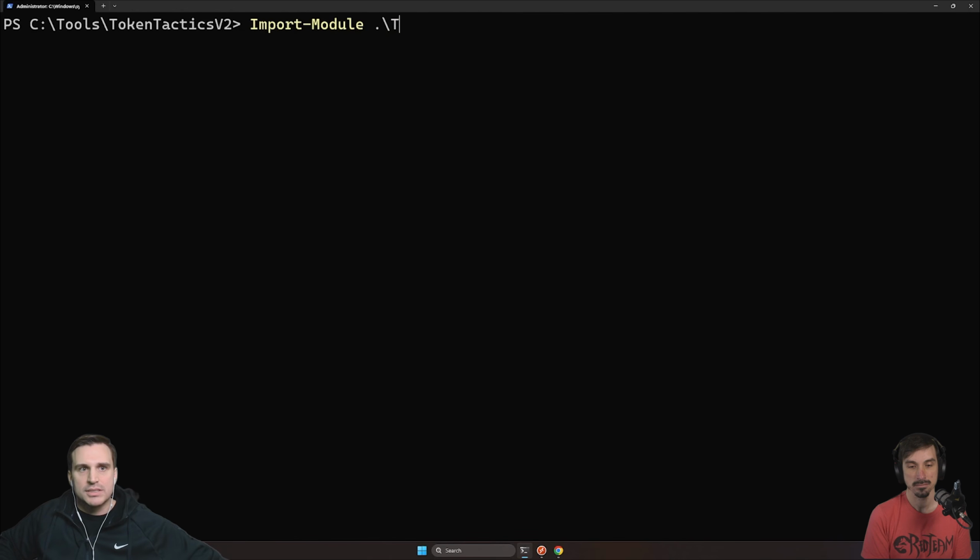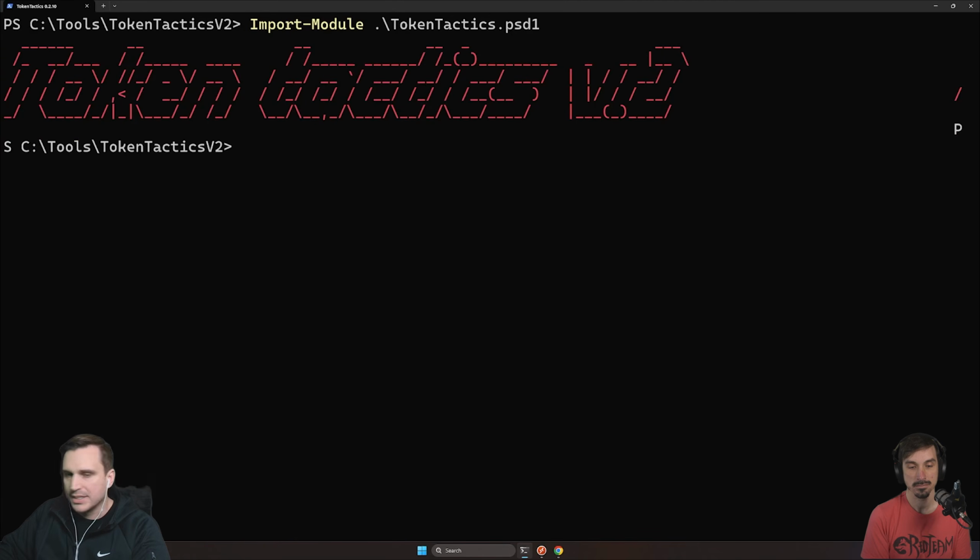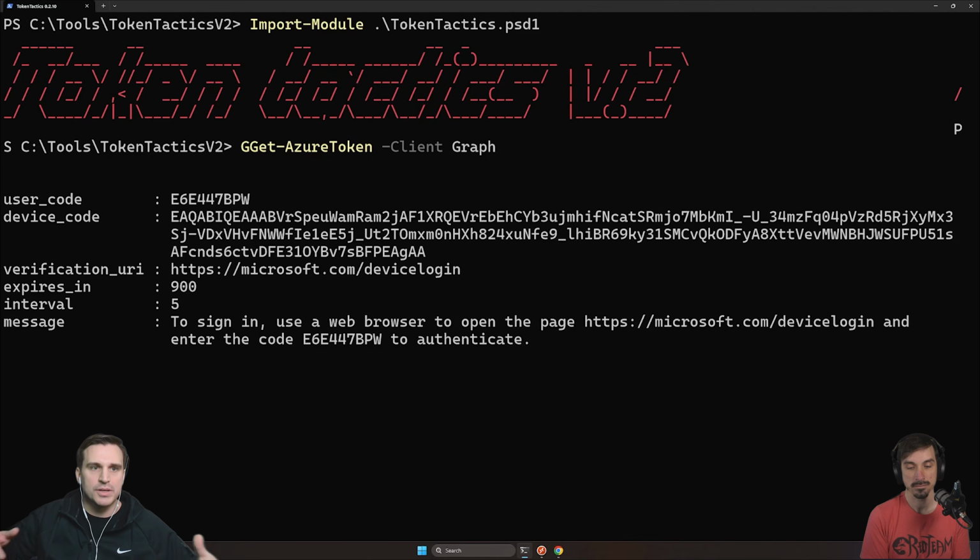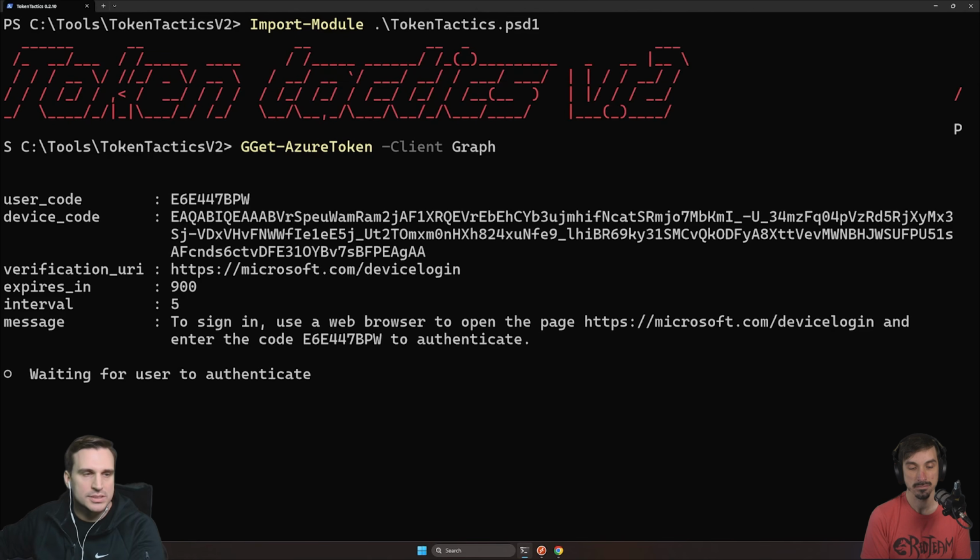And the reason we want this is because we're going to be doing some token manipulation, as well as using the Get-AzureToken module that this has built in here, because this is how we're going to initiate our malicious device code authentication. So as you see, we started that off. We specified that our client is Graph, and let's see what we got back.